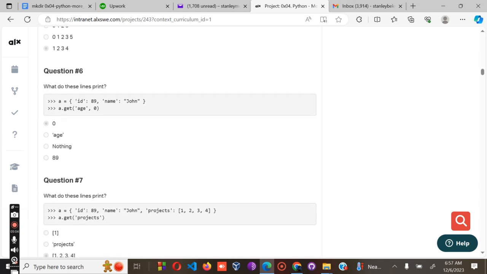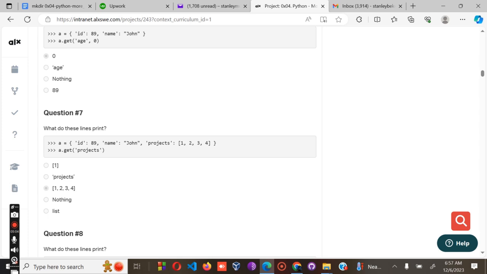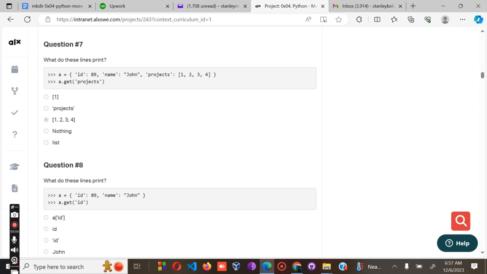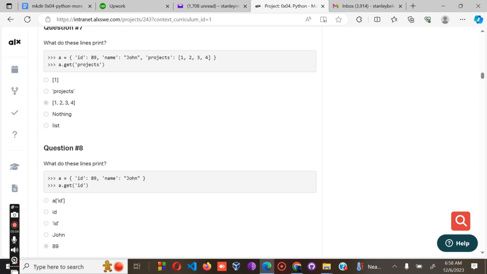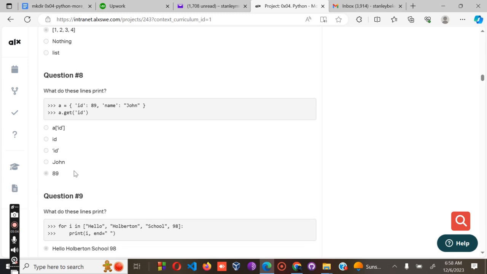Then question number 6, what do this line print? Where we have A is equal to this one, and this one. So it's going to print 0. Question number 7, what do this line print? We have this one, it's going to print 1, 2, 3, 4. And as I've said, in case you need the clarification behind the answers, just watch the other video of which I've elaborated on how to arrive to these particular answers.